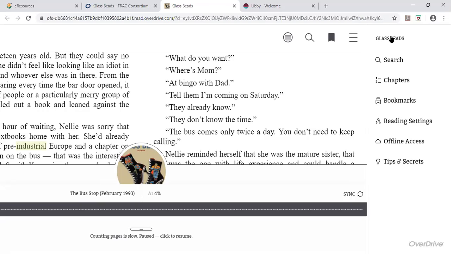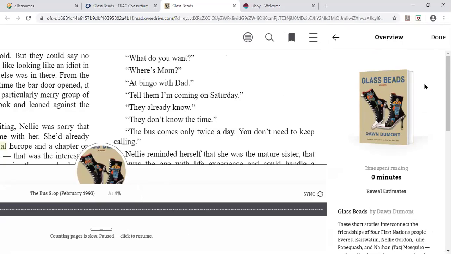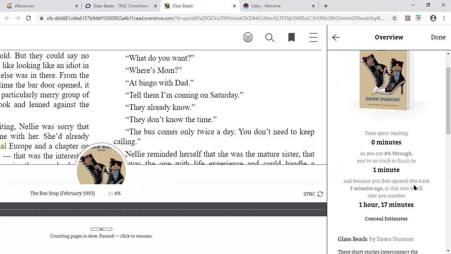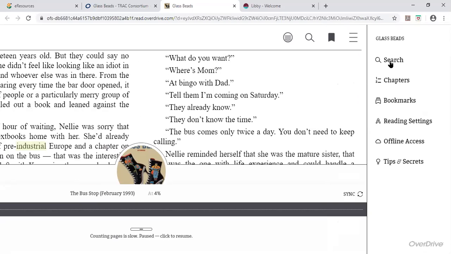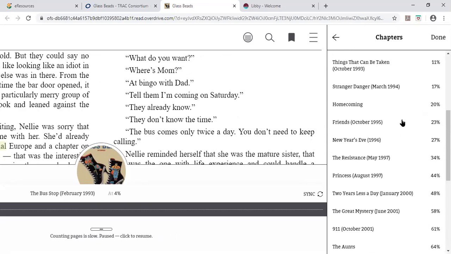So if you click the title of the book at the top, it will take you to the overview here. And then if it's an actual book that I've started to read, it will tell you how much time you spent reading it, and will give you some estimates as well on how long it's going to take you to finish. Once again, there's the search feature. And if you want to look by chapter, you can do so as well. So if you want, not the first chapter, but maybe halfway through, just click on the title there.